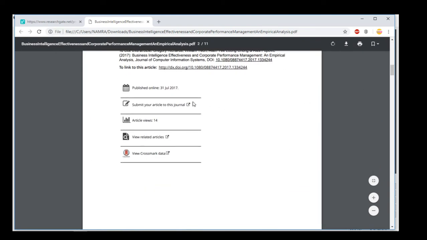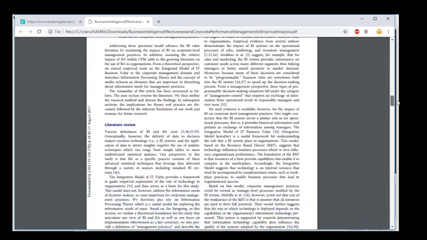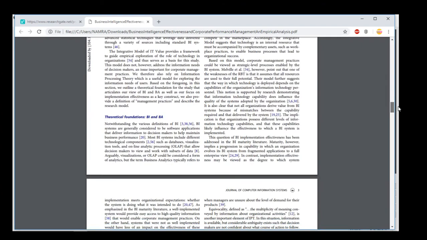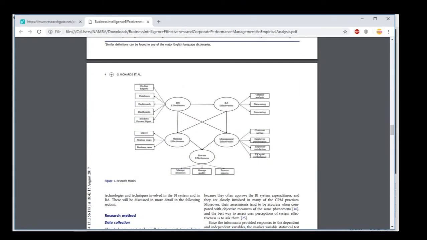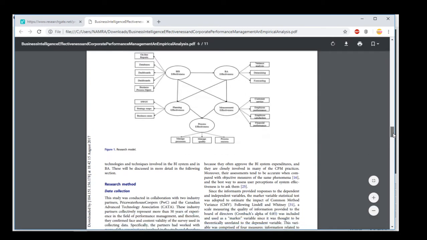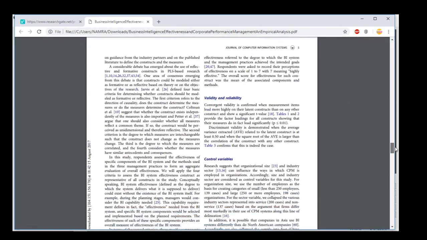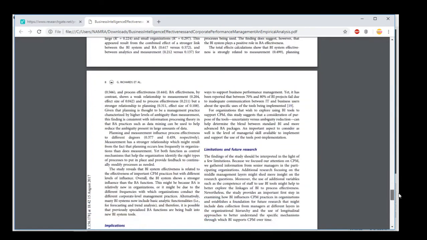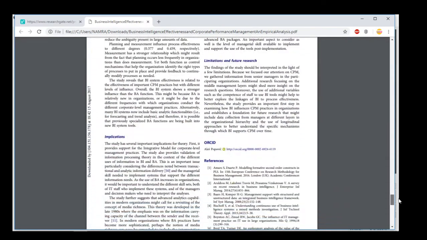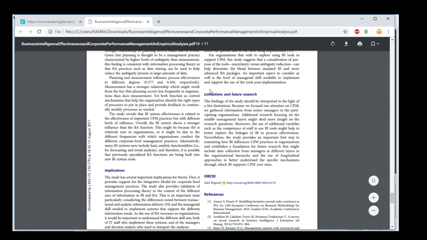Usually research papers are designed as abstract, introduction, literature review, theoretical foundations, and your research model. This is the research model that you can see on your screen. Then how you will collect the data, variables, and what the research results were, your discussion, and implications, plus limitations and future research.